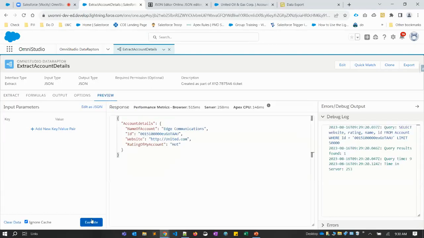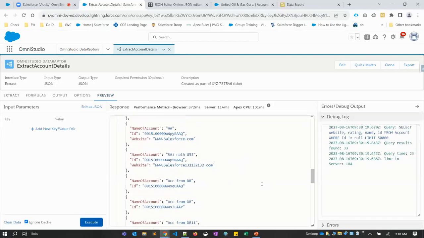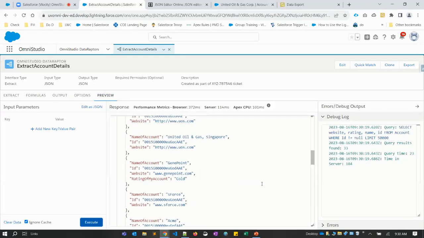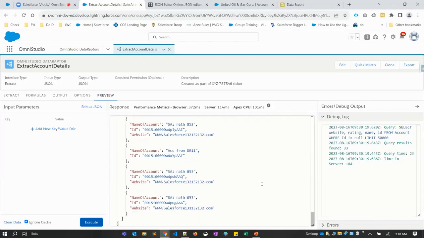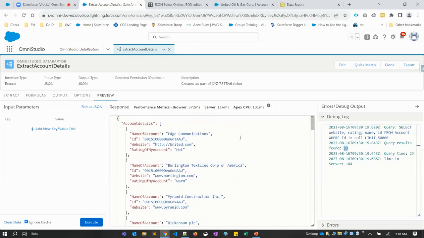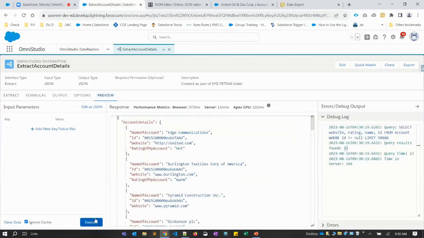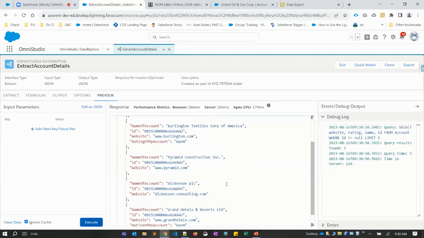When I click on preview, see, I'm getting all records which are available on the Salesforce database, right? So how many records I'm getting? 33 records I'm getting. So in this Salesforce database, in this org, I'm having 33 records. So all 33 records I'm getting. And if you see here, let me put some limit. Here we have something called limit. Just click on limit. I want to fetch only 5 records. So now it will fetch only 5 records.